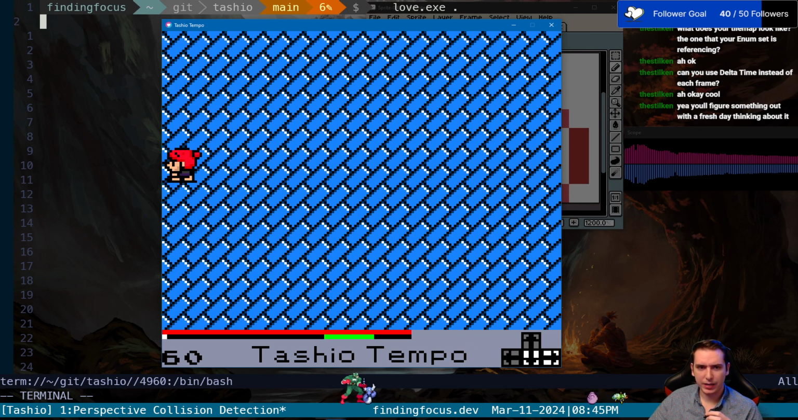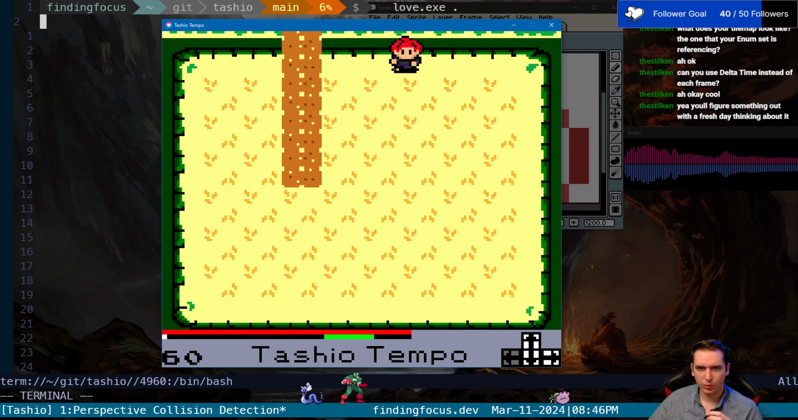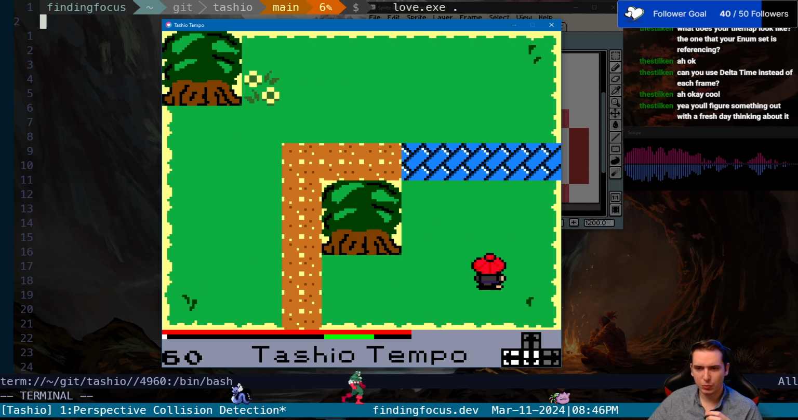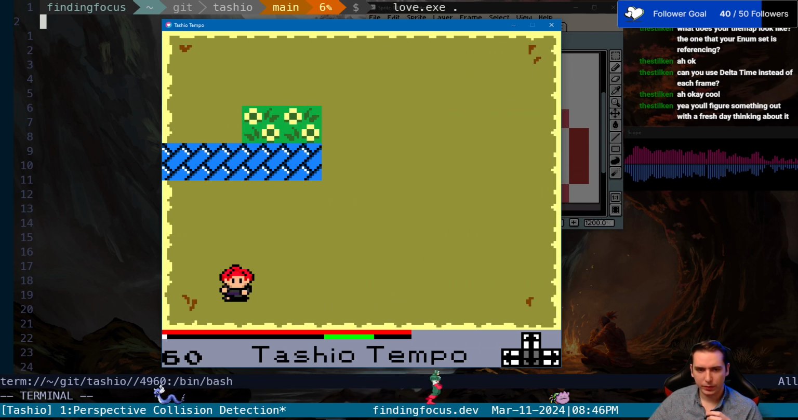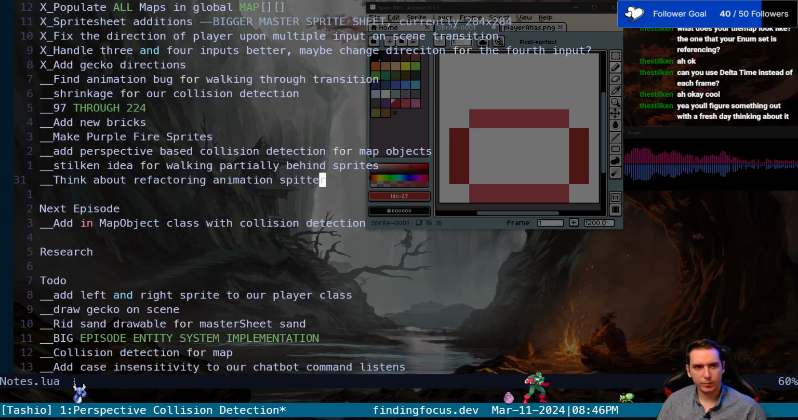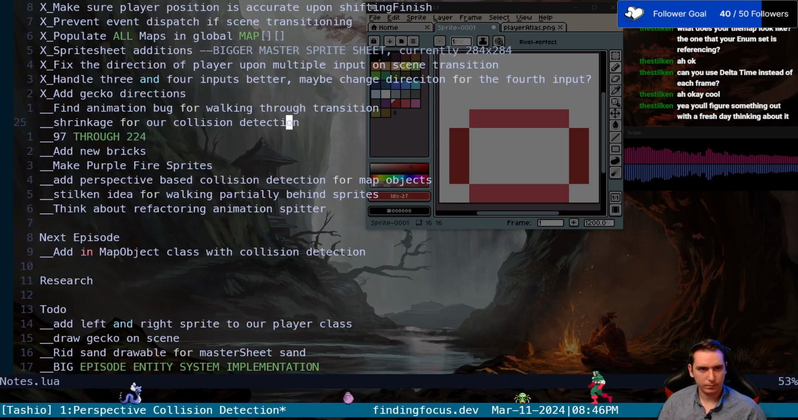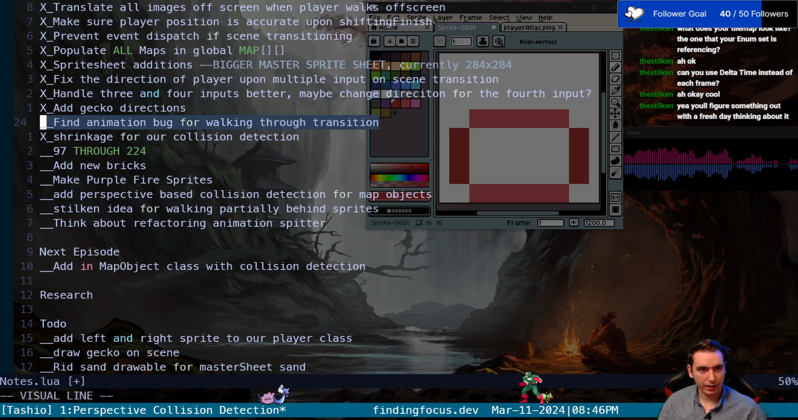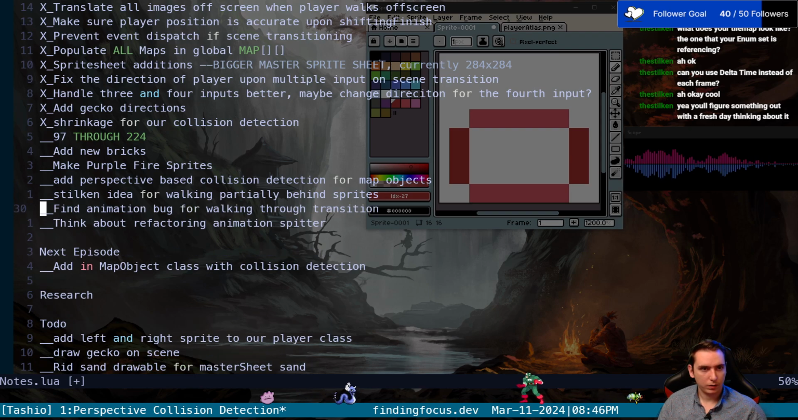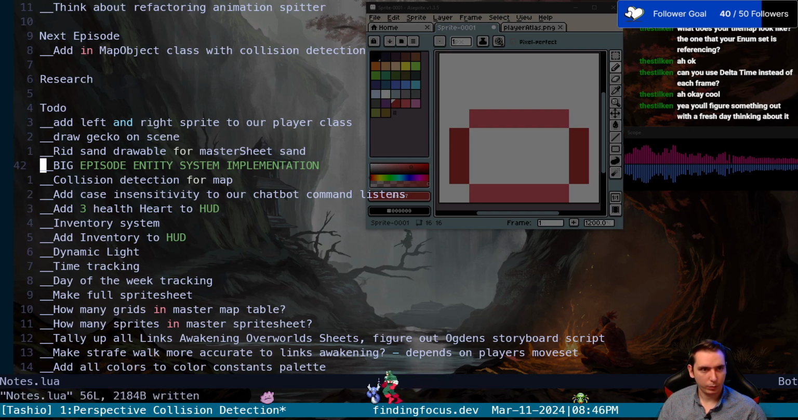And you know what? There is still a hidden bug in here somewhere where we get stuck in a walking animation if we do some sort of input upon a scene transition, but I can't replicate it. So we will have to debug that at some point. I'll make a note of that. We did this. This is what we wanted, our animation bug. Okay. We did this.